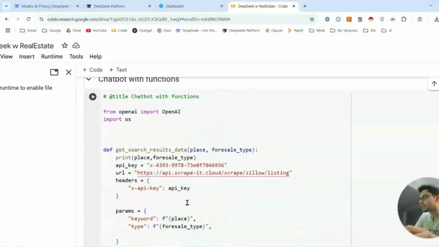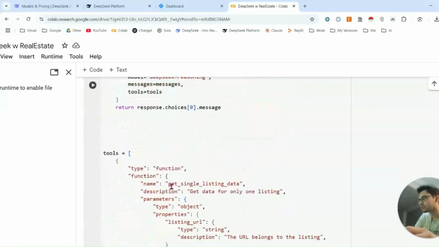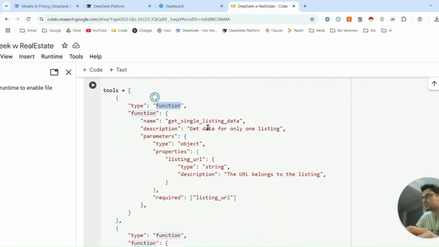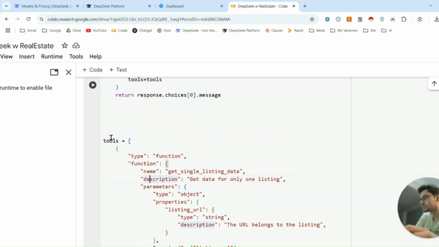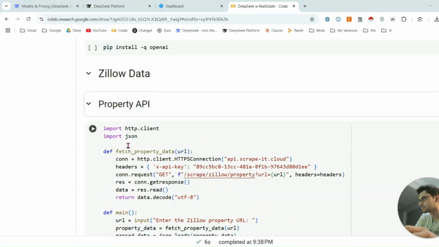Okay, so I'm just going to show you guys right now the functions. So these are my functions. I have two functions. The first one is to get the single listing data. You just insert some listing URL, and it will respond with the data of the listing itself. And this is the example output. Let me just show you now.